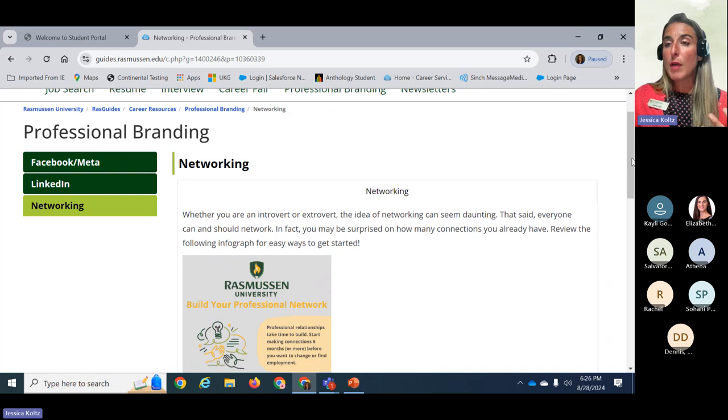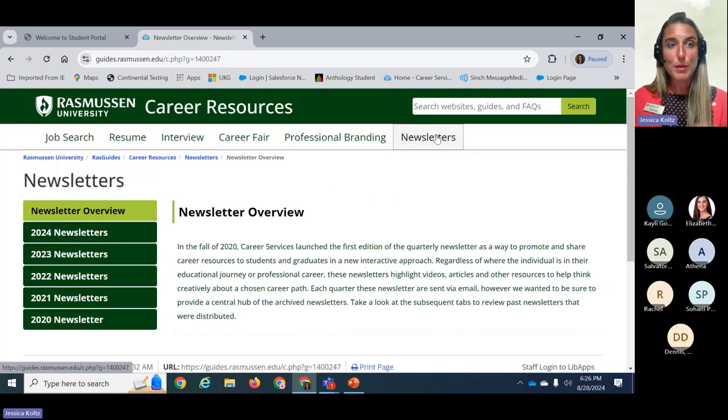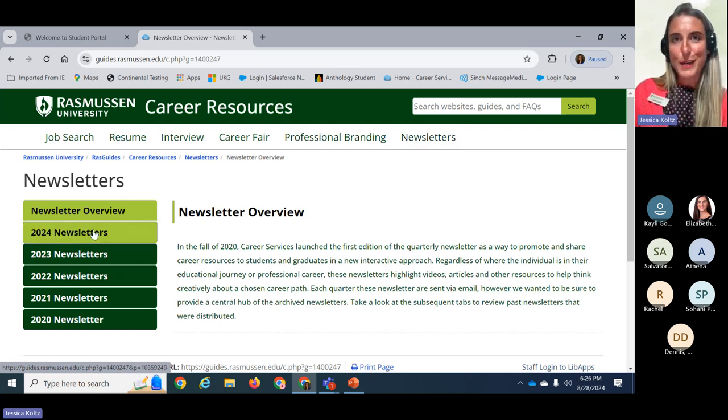The last tab that I'm going to highlight before we open up for Q&A is our newsletters. As a student or graduate, you should be somewhat familiar with these newsletters, as we send them out quarterly through email. But in the event they're getting stuck in your spam folders or you're overlooking them, I really want to highlight these newsletters because it's a great place for you to find a high overview of what's new, what are some of the new things out there, and we archive our newsletters for you.